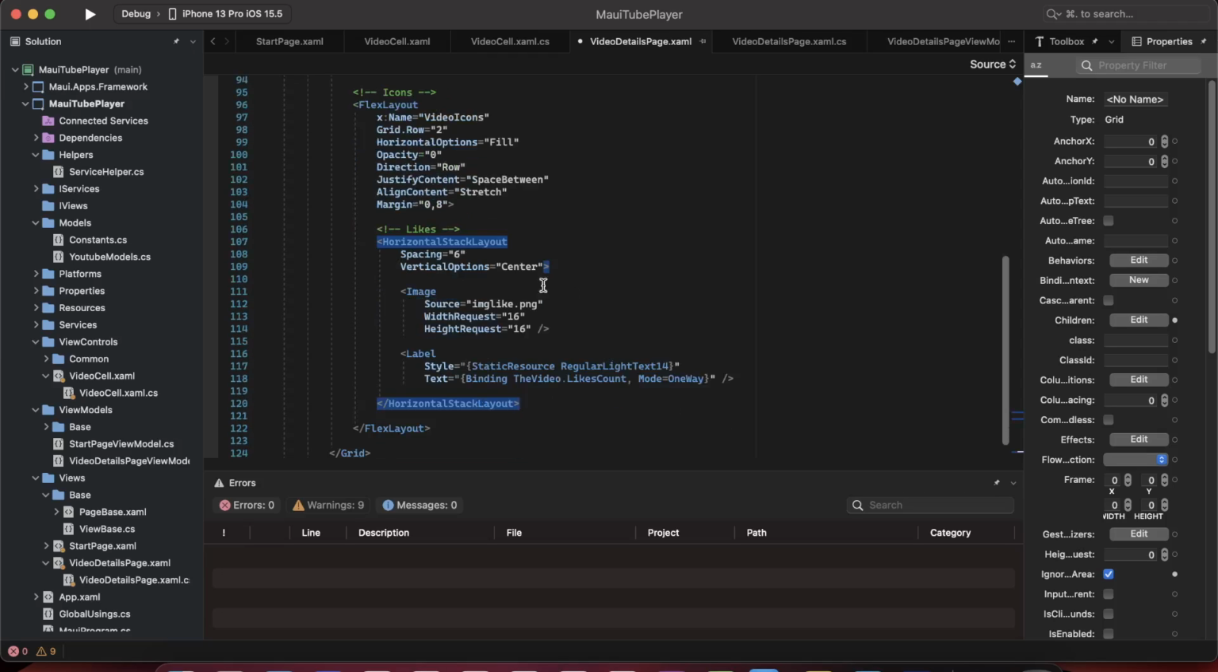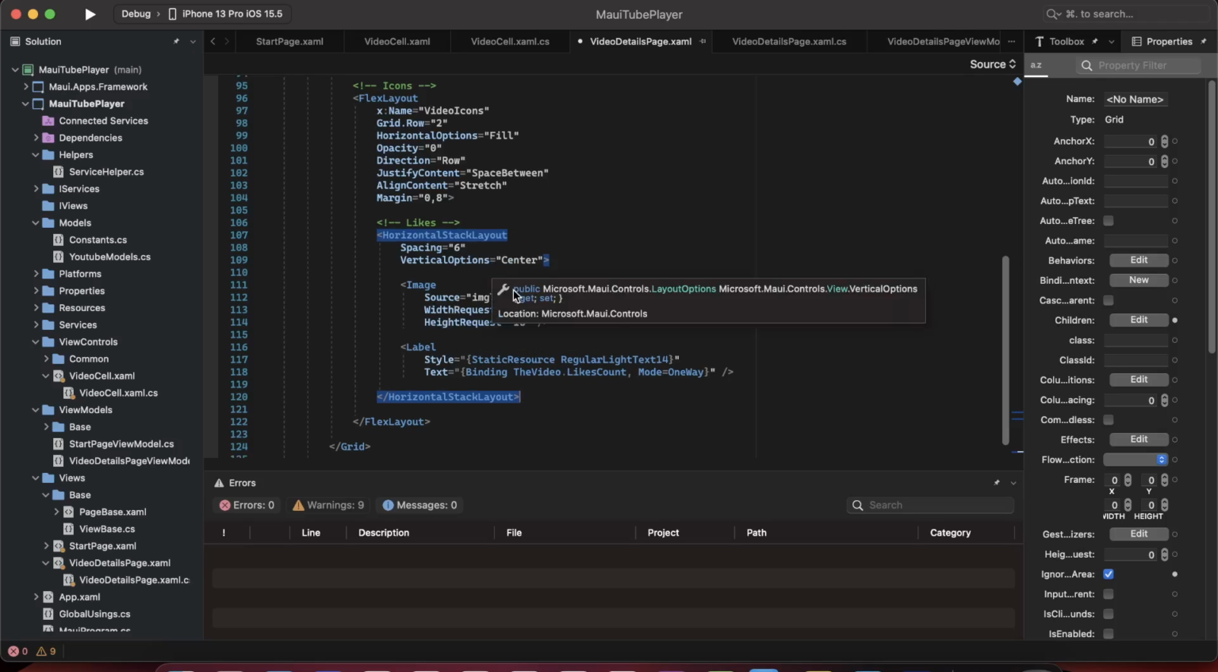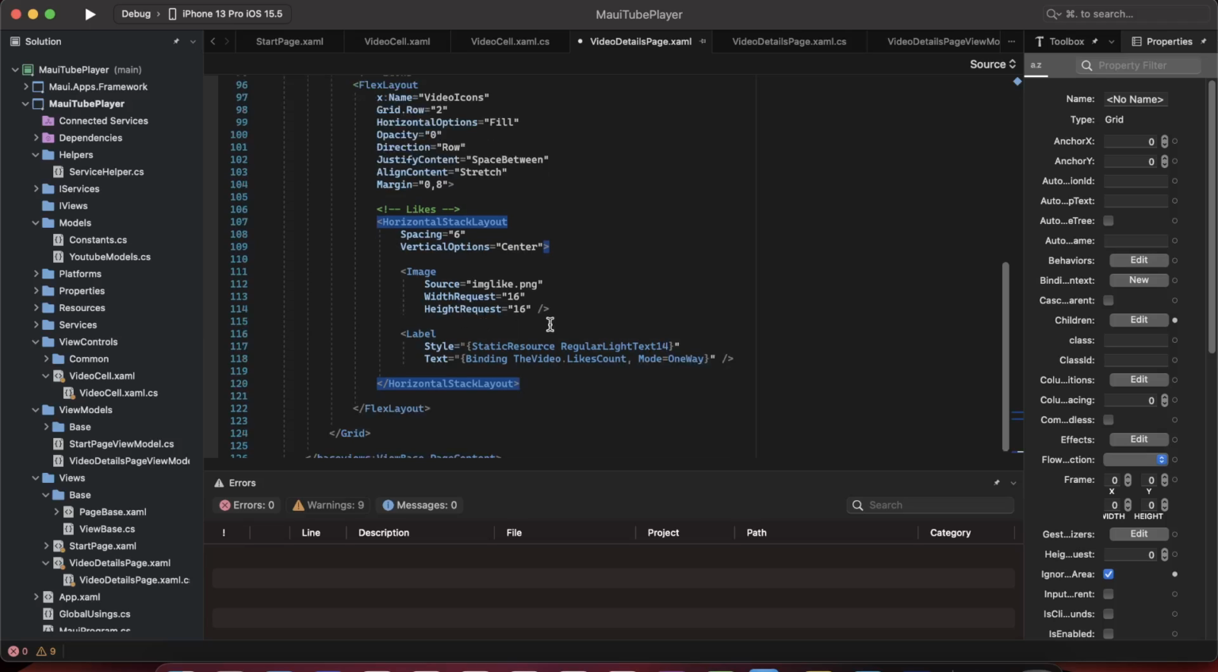the number of likes. I'm using a horizontal stack layout for this. In this horizontal stack layout, I am putting in an image with imglike.png, and I'm displaying the number of likes in the label. And if you remember, in the previous video we also created a custom property in our video model wherein, instead of showing 1243, I will be showing 1.2K or 1.9M. So this is what we are going to show. So this is for our likes.